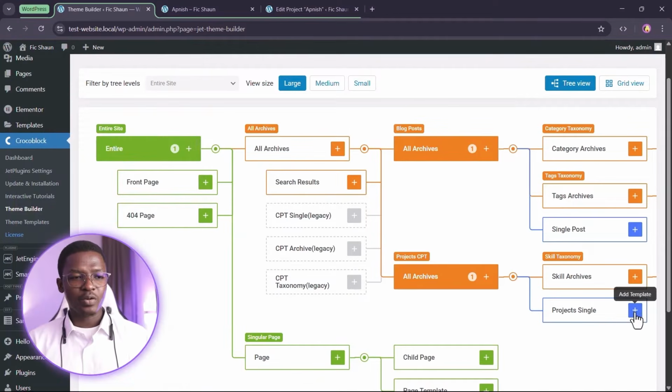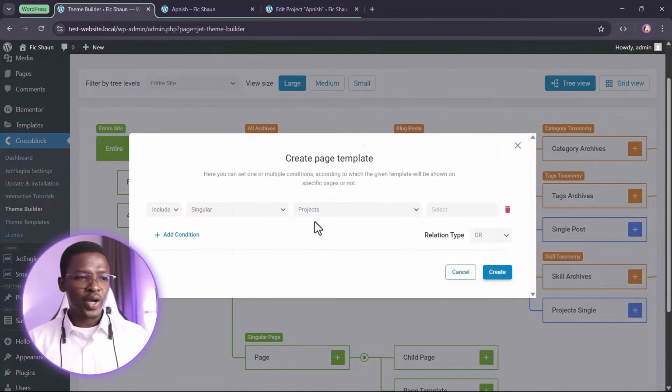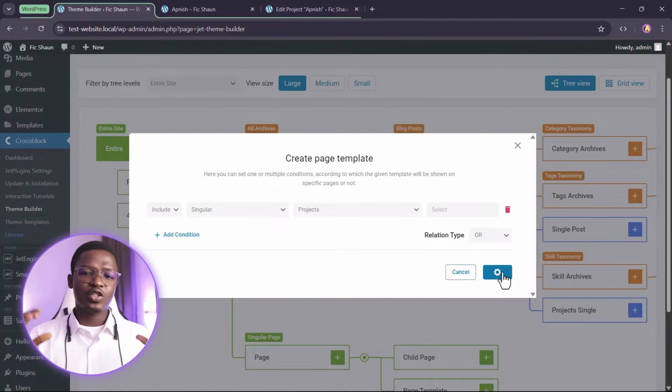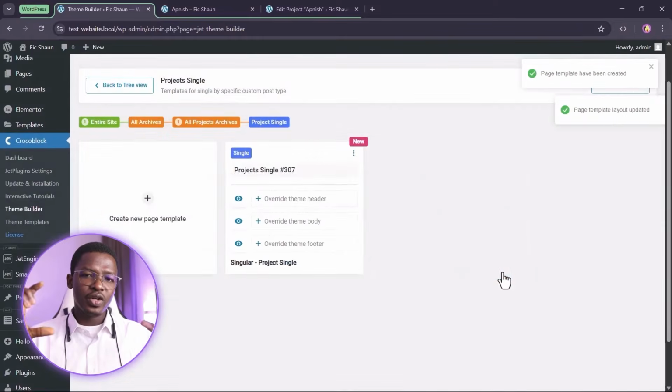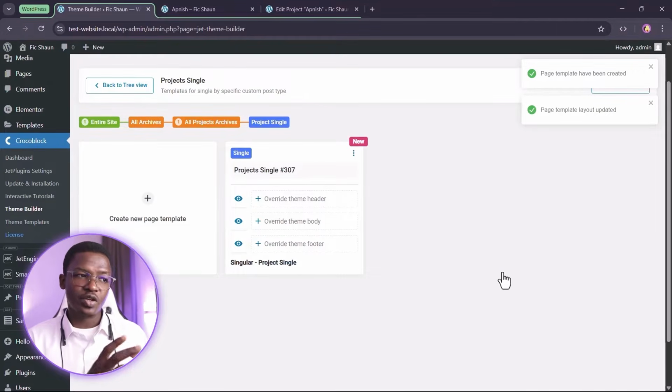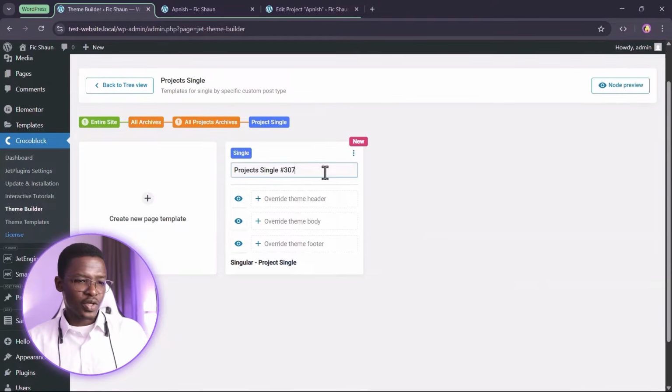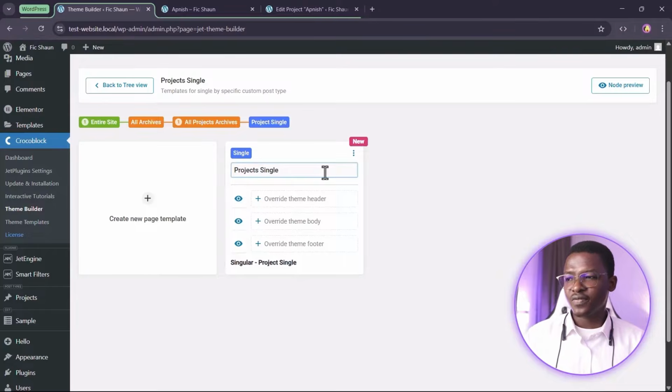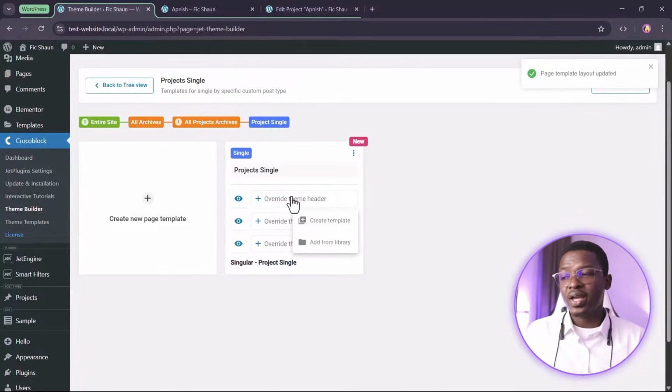Now, right here, we can click on plus to add a new template. Already it builds out our conditions for us just the way we want it to. This is excellent. We're going to click on create. And once we do create that, we're going to then start to build out each of the areas or the sections of this particular template. Now, this is okay as the title, project single is fine. What we need to do now is just match this to our theme header.